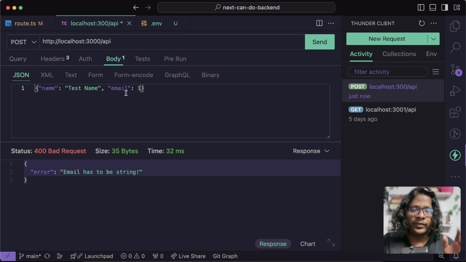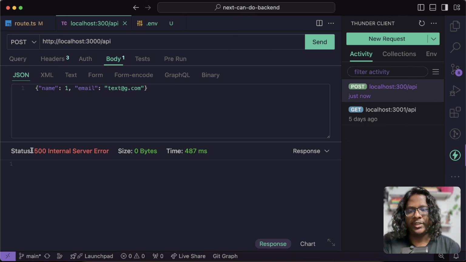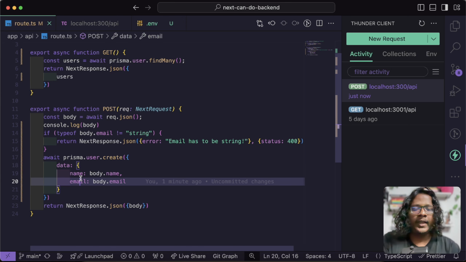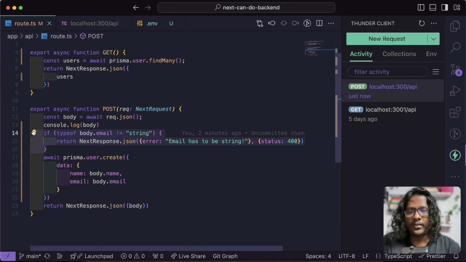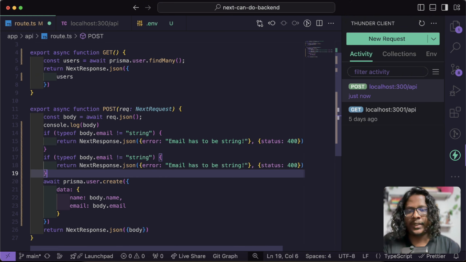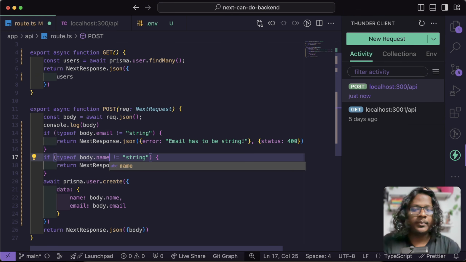500. Now this works fine, but what if instead of email someone sends your name as an integer and gives a proper email, like test. Let's try again. Same as before, we'll get a 500 because the name has to be a string. So you can copy paste this and do the same for name.